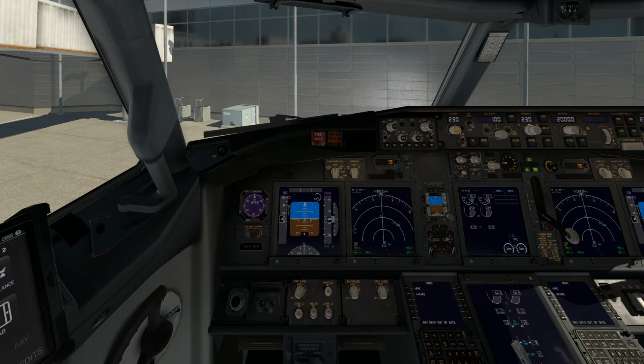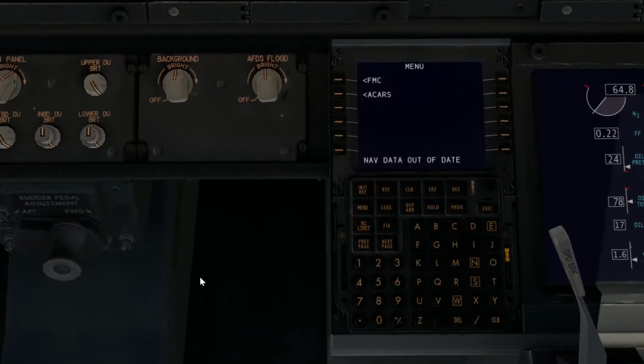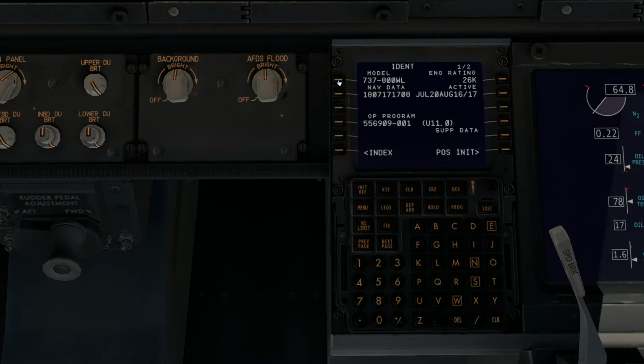So first of all, we look at the FMC, and unless you pay for an add-on, the X-Plane version of the FMC as upgraded by Zibo will always have that on it when you start up. So the first thing to do is to clear that, and then we're ready to go. So we click on FMC and it comes up with a bit of data. You don't really need to bother about that unless you buy an add-on.